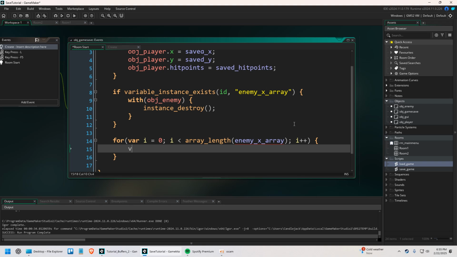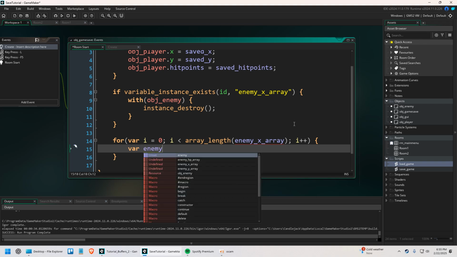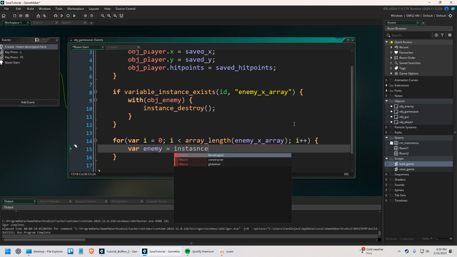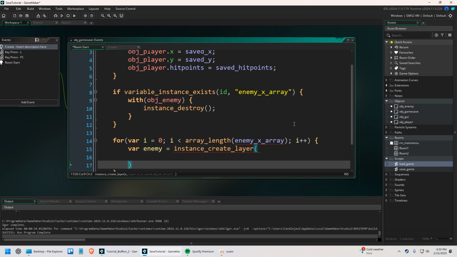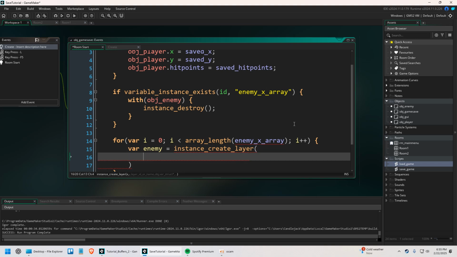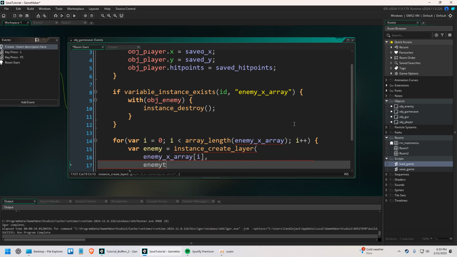I'm trying my best. Okay, var enemy equals instance create layer. I just need to slow way down. You can use create layer or create depth, whatever you want to do. But we'll just do it this way. Enemy X array i. Okay, enemy Y array i.